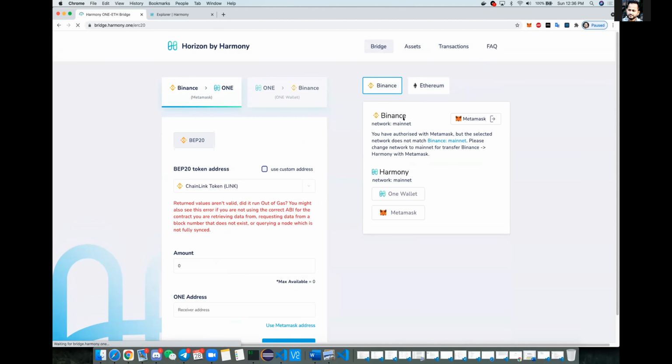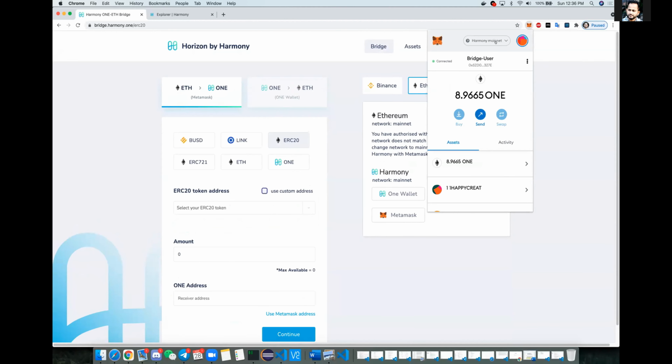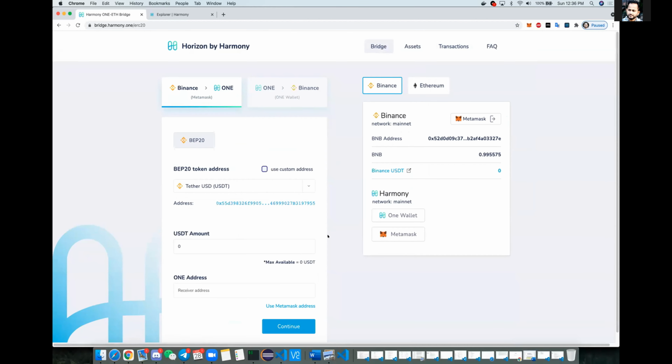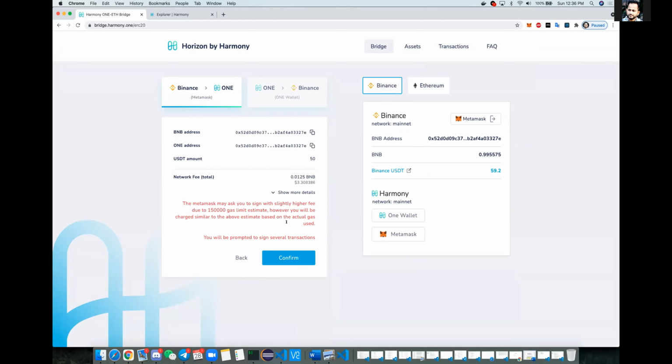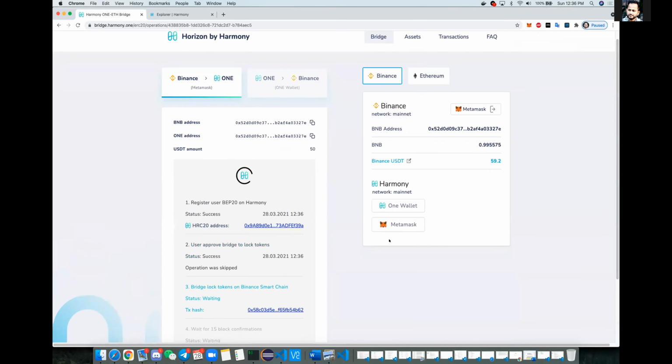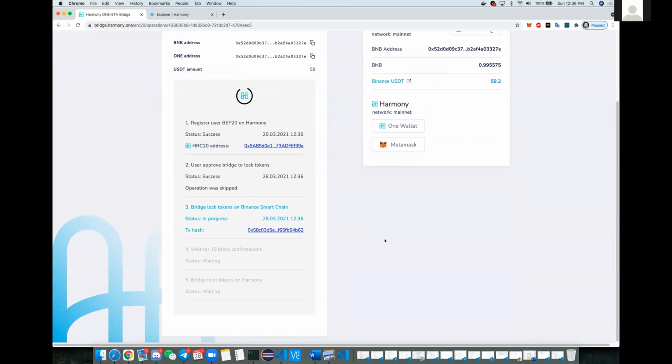Let's clear. Okay. Let me connect this to Binance mainnet, and then go here. Let's select USDT. You see my balance 59.2. Let's try to send 50. And I just use, let's say, this MetaMask, continue, confirm. Last need to sign. Yeah, and so this is working, of course.